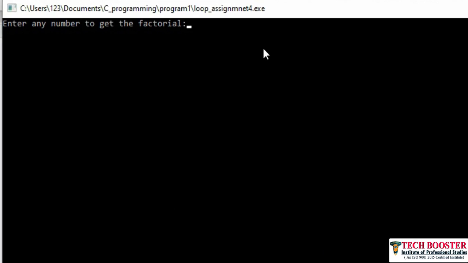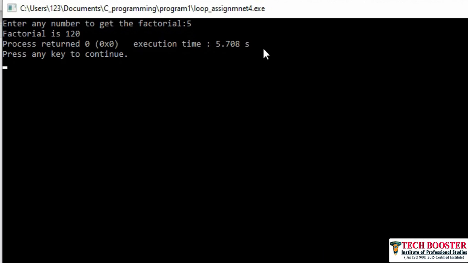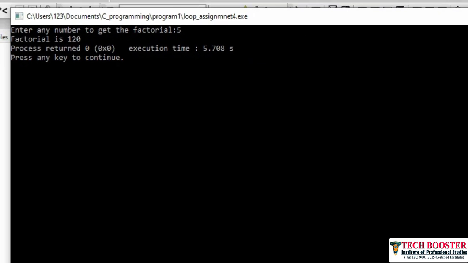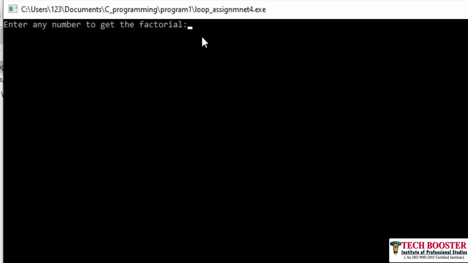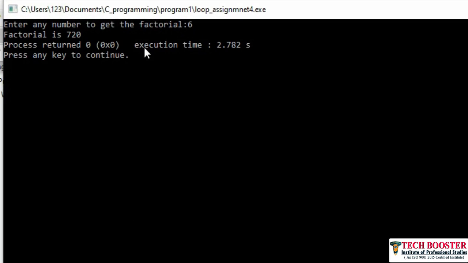here if I use 5, my answer should be 120. Now if I press enter, you can see factorial is 120. Similarly, if you consider 6, this one should be your 720. If I run this one again, if I consider 6, if I press enter, this is 720. So this is my assignment 4.